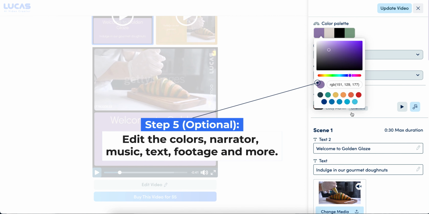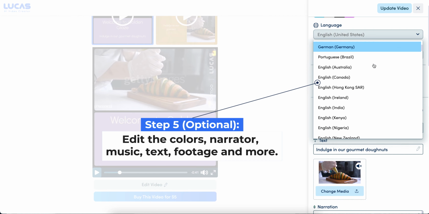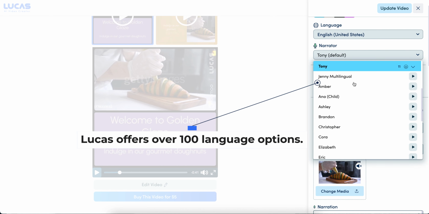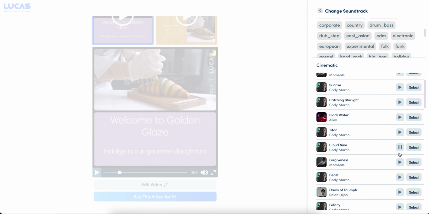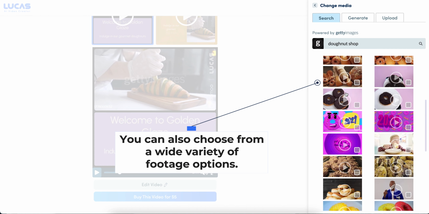An optional step is to edit the colors, narrator, music, text, footage, and more. Did you know Lucas offers over 100 language options? You can also choose from a wide variety of footage options.